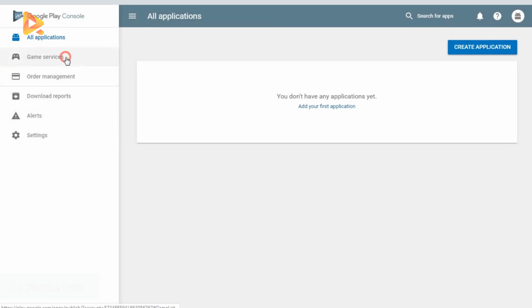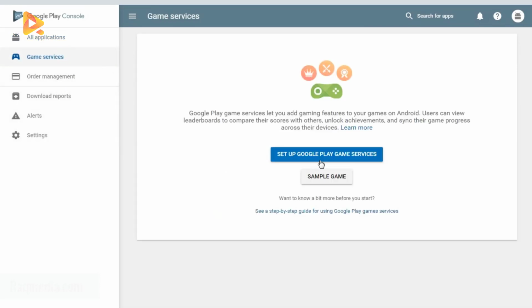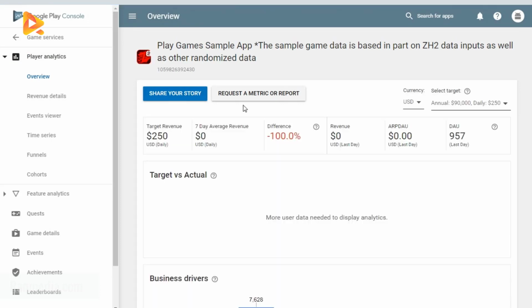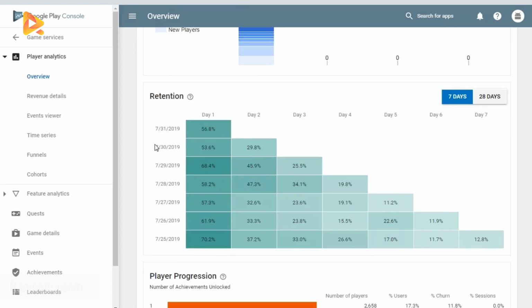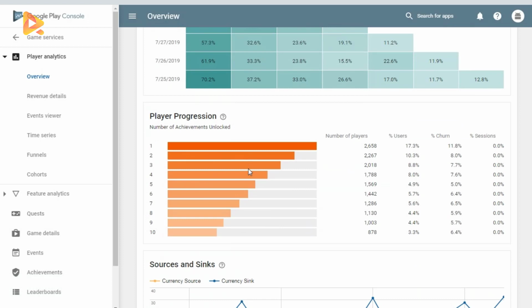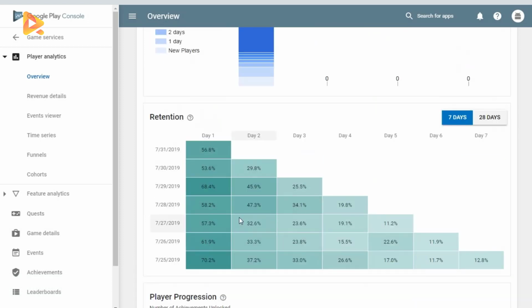The Google Play Game Services let you add gaming features to your games on Android, as users can view leaderboards to compare their scores with others, unlock achievements, and synchronize their game progress across their devices. So this is very useful if you are uploading games and competitions, so to be used across all the devices of the users. If we take a sample game, as you can see here, we have the analytics and the dashboard.